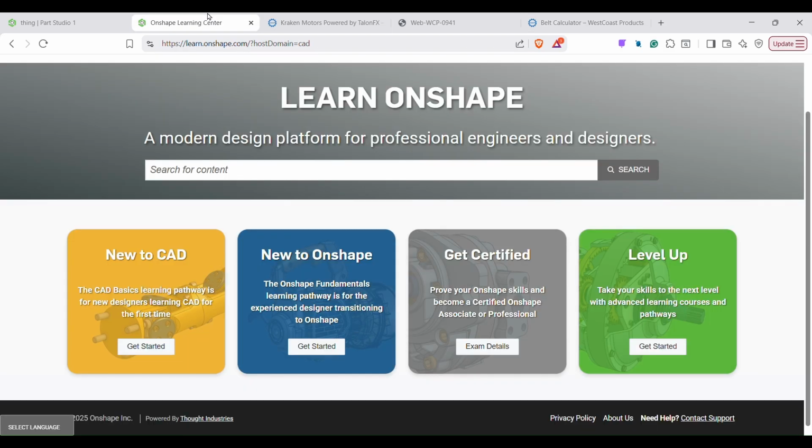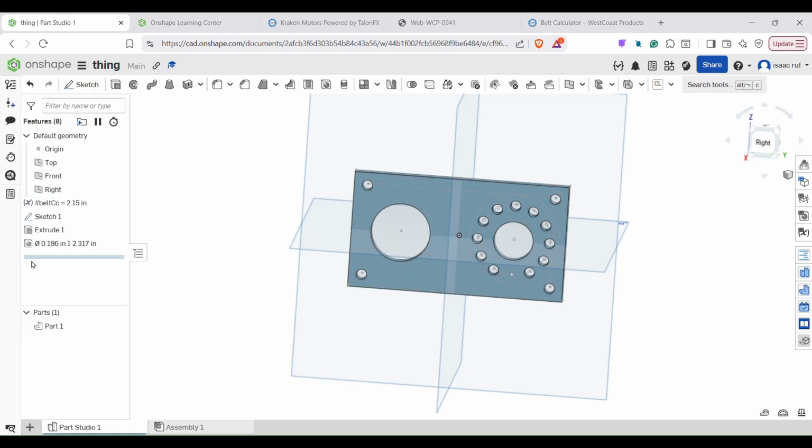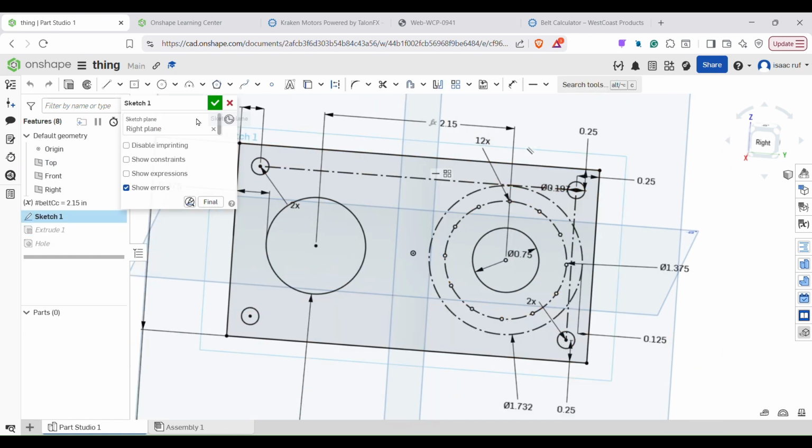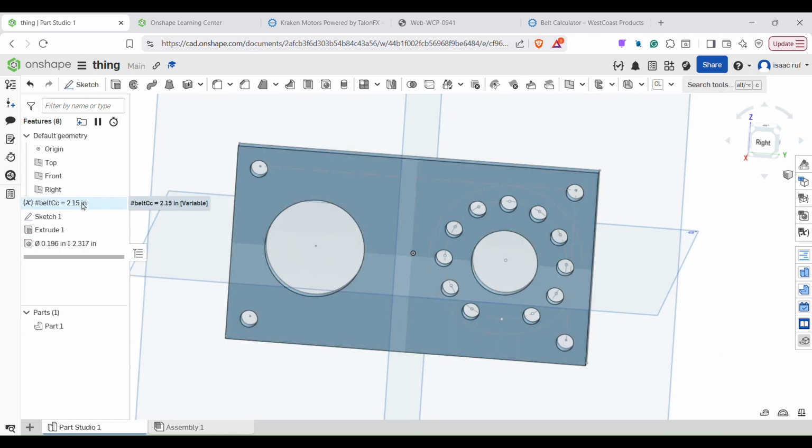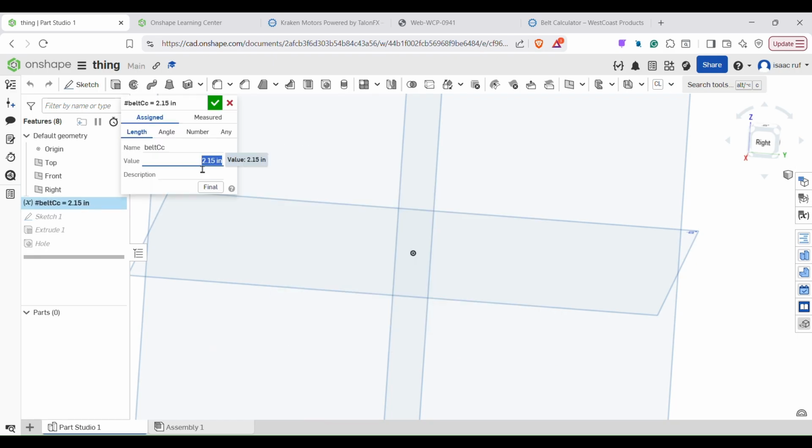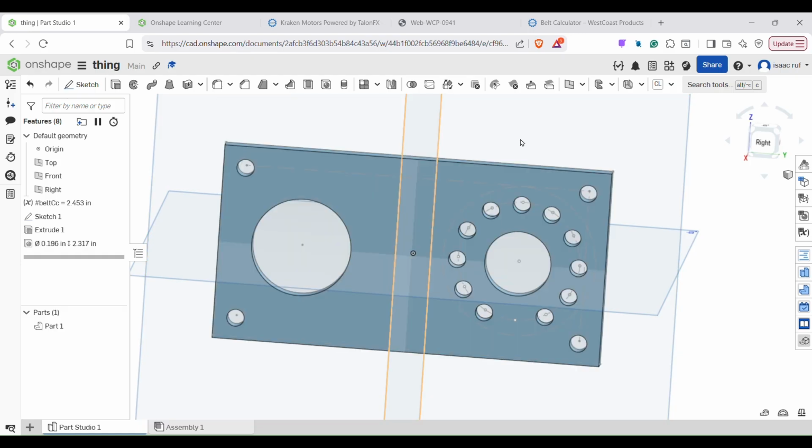We can write that down in Onshape too when we're doing this, just so people know what pulleys and what belts we're using. For the most part, we already have a belt CC. We're going to update that, and we're going to copy and paste in our dimension. So enter, and you'll notice that our part automatically updates.